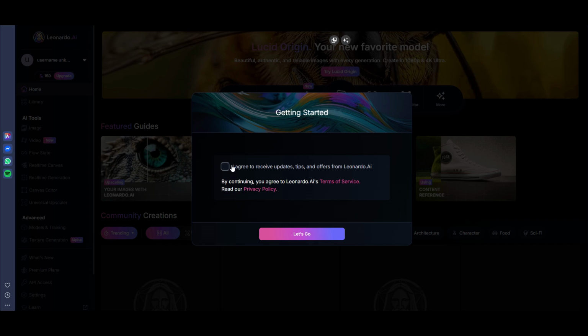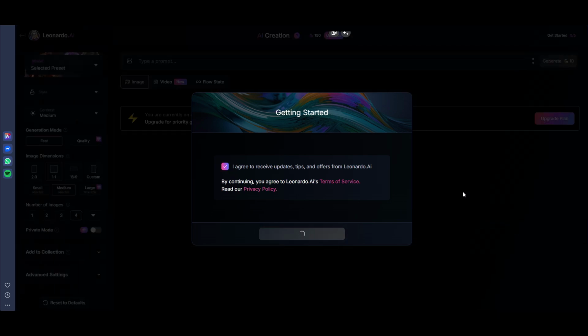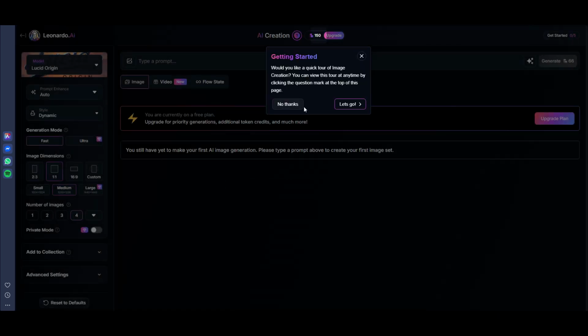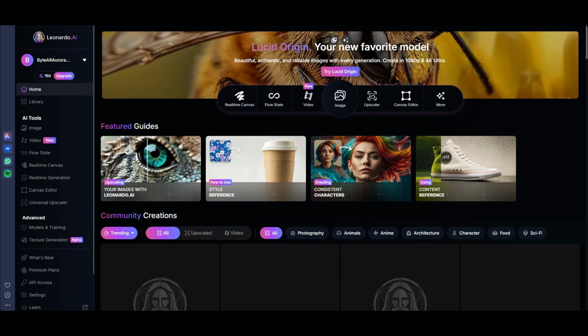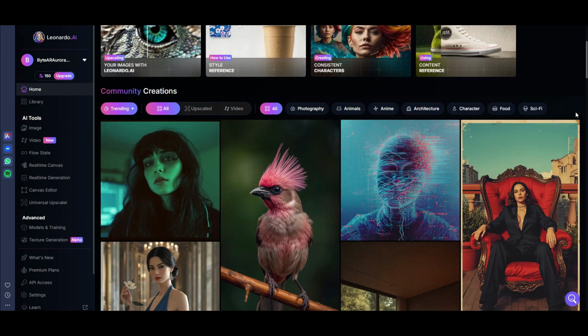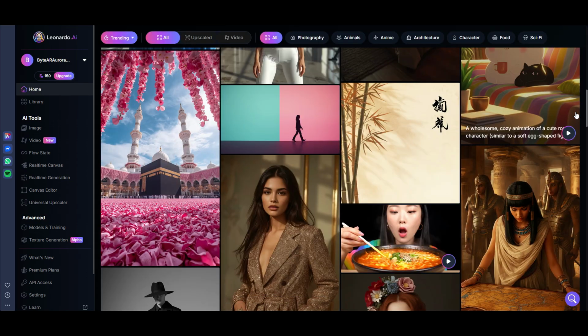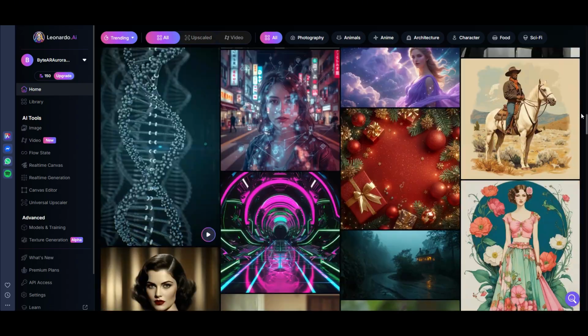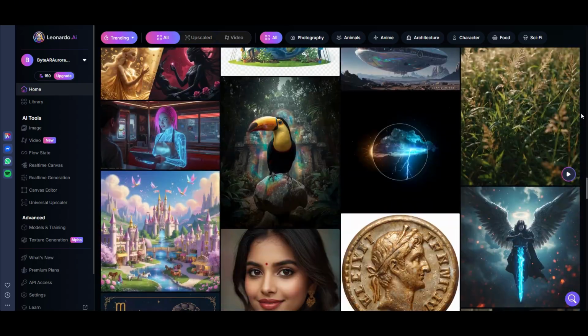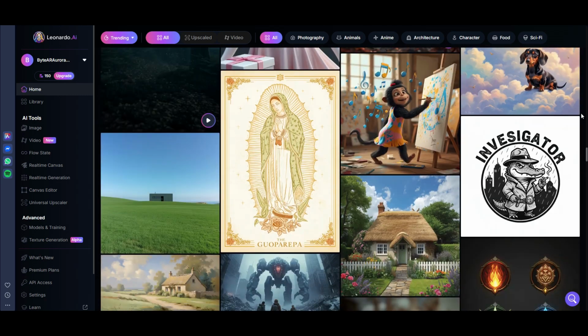Here you will see a lot of images as well and some prompts as well. You can use those image prompts to create new images. Here you will see this kind of page. You can see beautiful images. These are all created by Leonardo AI. These pictures are beautiful, as you can see. You can also create pictures like this with Leonardo AI.